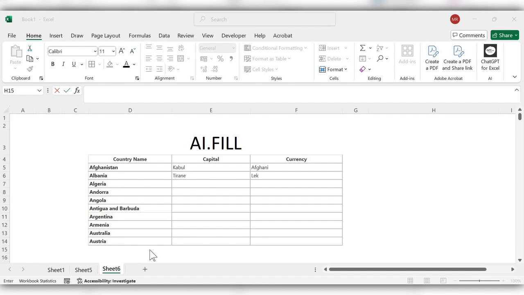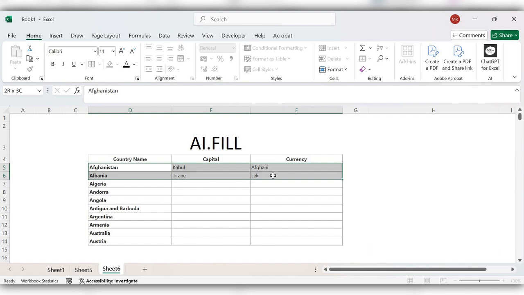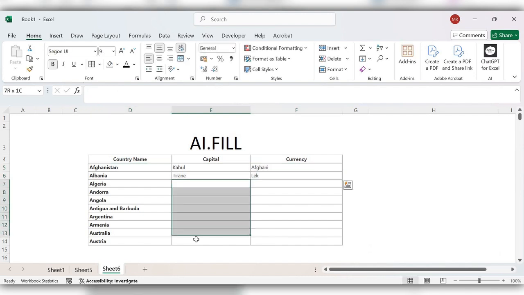In today's video, we will see how to use AI.FILL function in Excel. AI.FILL function in Excel uses AI to fill in incomplete data ranges by analyzing the provided example to identify a pattern. Let's see how to use this.